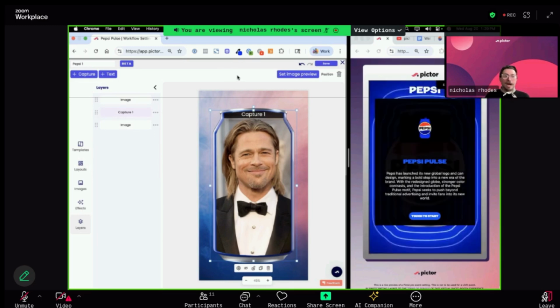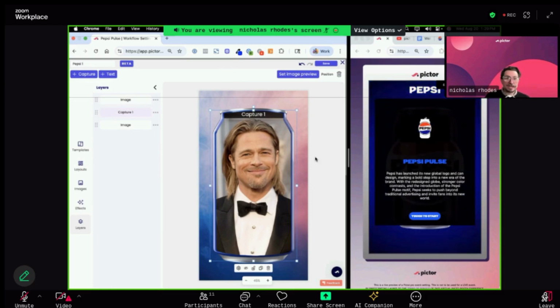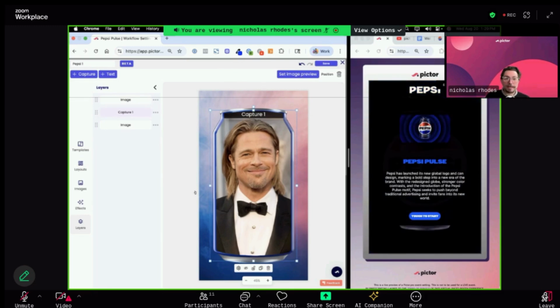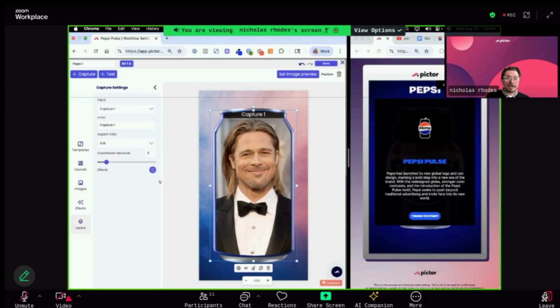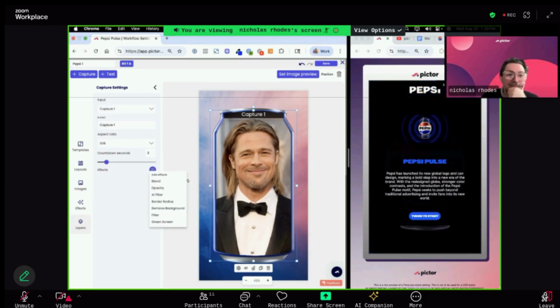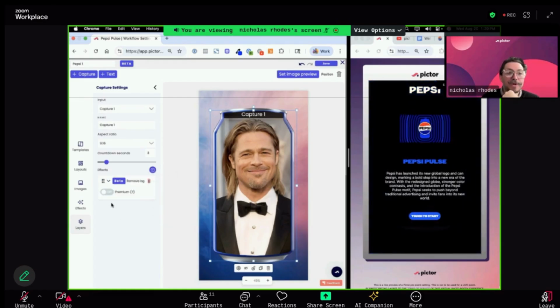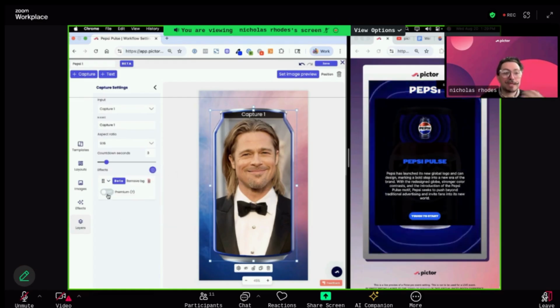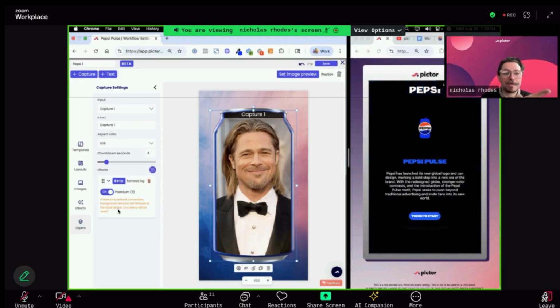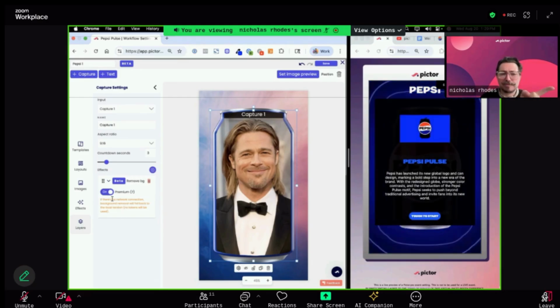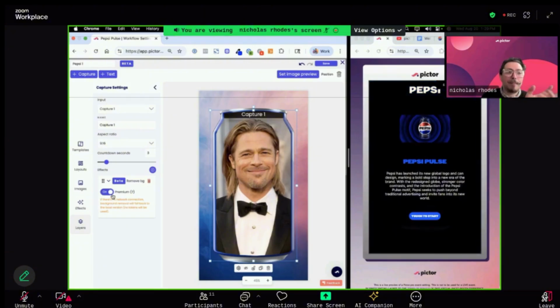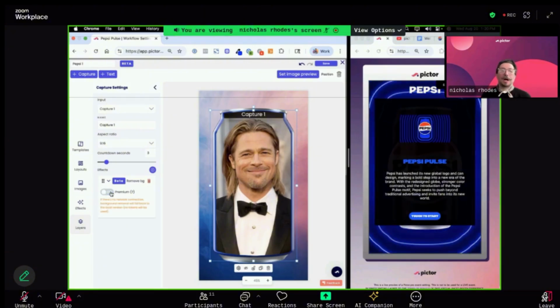Cool. And then to add a little bit more fun to this, I'm going to grab my capture and add an effect to it. In this case, I'm just going to remove background. We have a premium background removal, which at the moment does require tokens, or I should say at the moment maybe doesn't require tokens, but will. And then we have local.